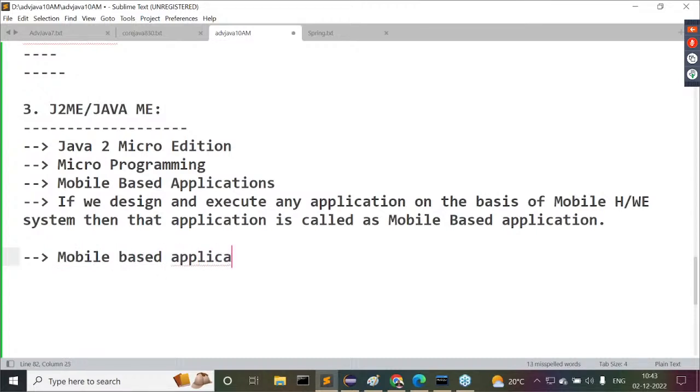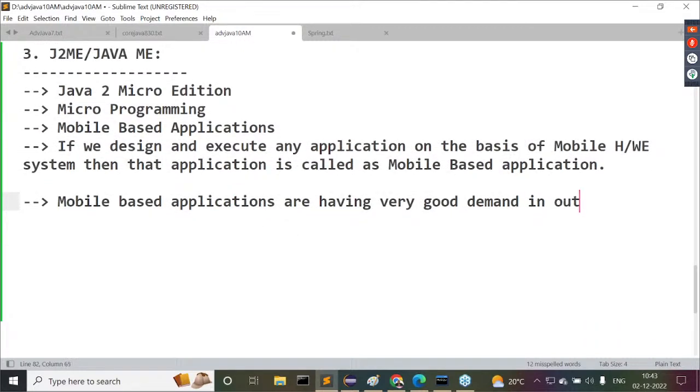Mobile based applications have very good demand outside, but no demand is available for J2ME. J2ME is almost dead outside. When alternatives came for preparing mobile based applications, like Android and especially iPhone, people automatically stopped using J2ME. J2ME has totally declined. Now J2ME is almost not available, no more.